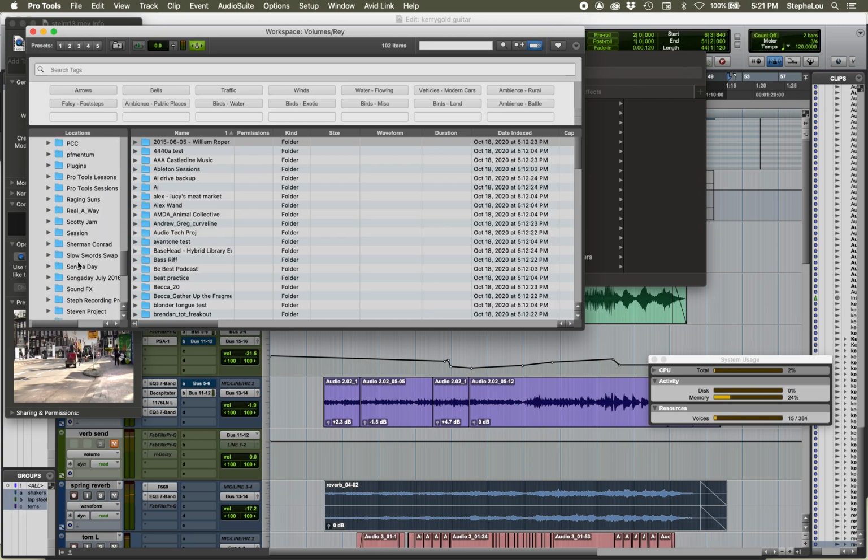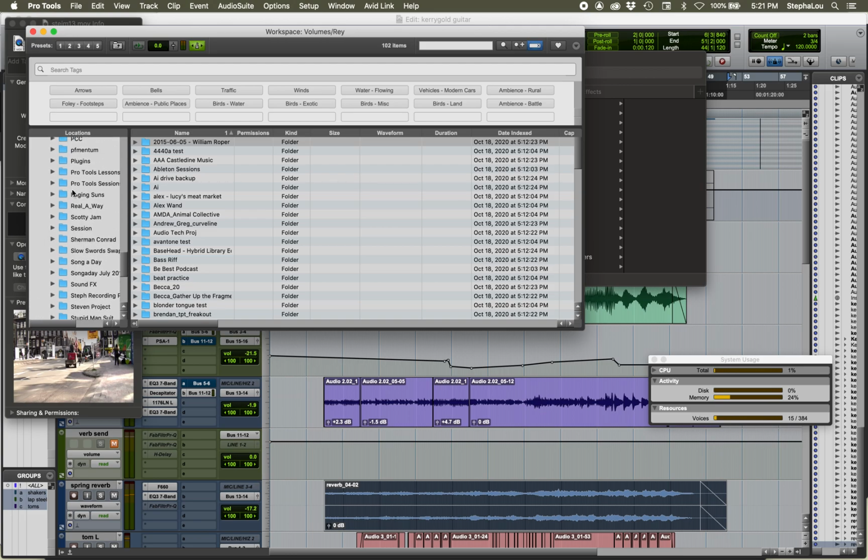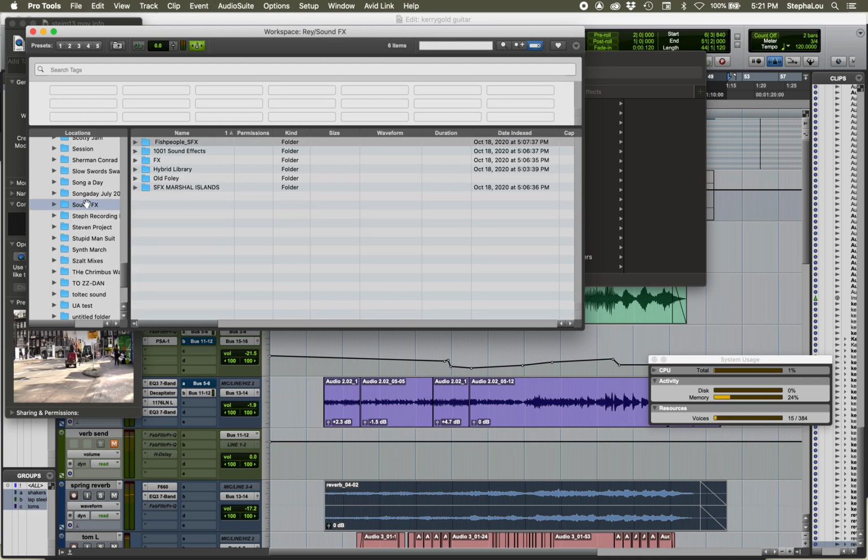So in this case, I'd be looking for my sound effects. Where are they? Sound. Am I in the right one? Yep, sound effects. There we are. And then even go further and look for a specific library. But we can drill it down to here.